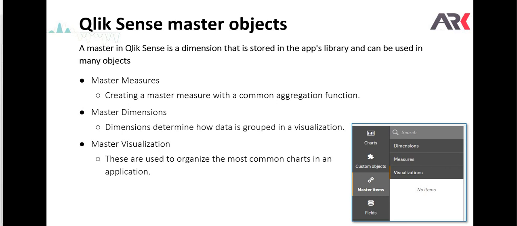A lot of freshers ask me, can you tell me what is the significance of master items? We are not able to make out why our seniors are telling us to create master measures, master dimensions and master visualizations. We are not able to get that concept.